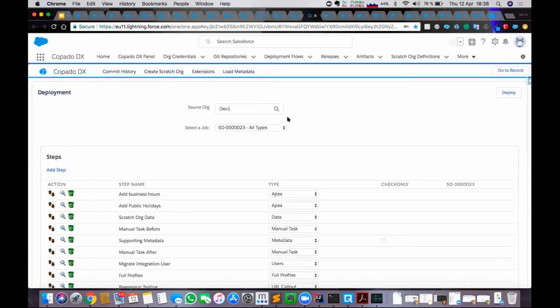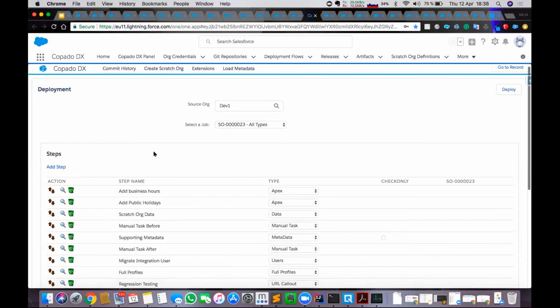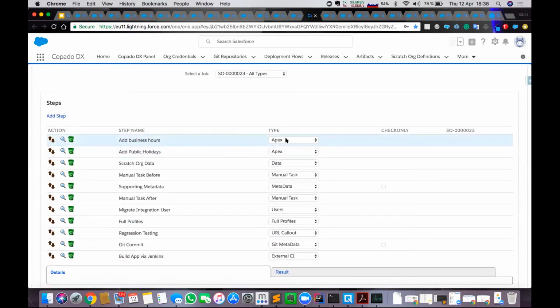All right, so this is the extension part for your scratch orgs. Even if Salesforce DX capabilities are not enough for you to set up your scratch org, by using Copado deployments power, you can extend Salesforce DX capability. You can simply execute Apex anonymous scripts to add business hours and public holidays. These are not available with Salesforce DX.